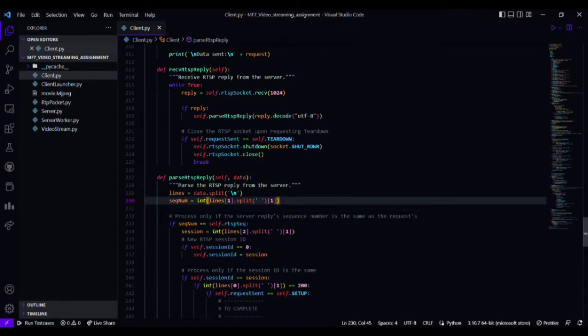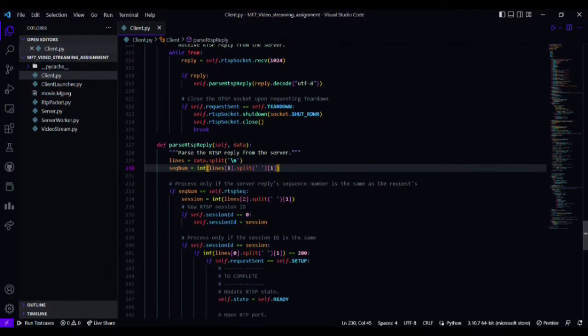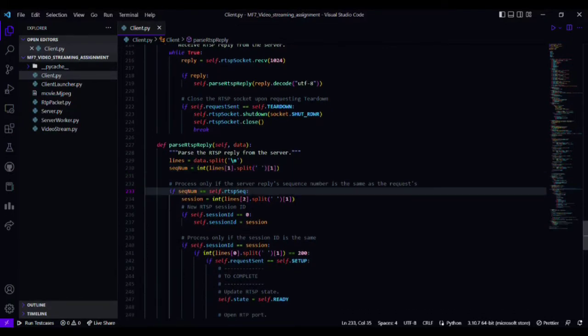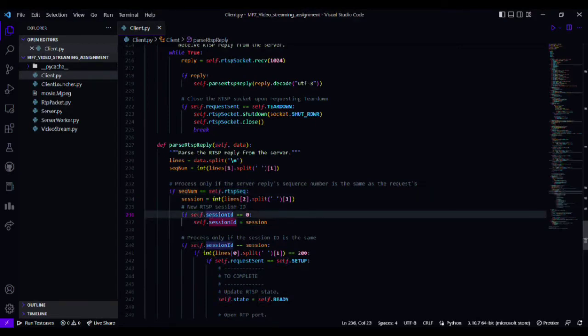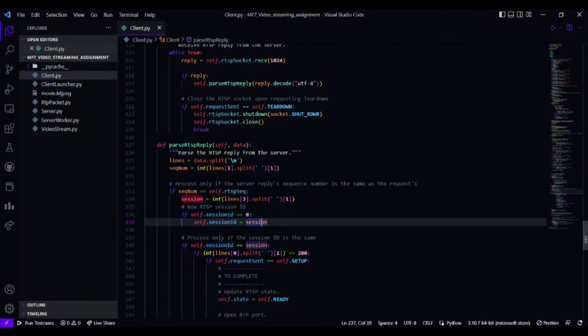Here, as we can see, it is stored in the secnum variable, and we extract the sequence number of the past RTSP request. If the sequence number is the same as received from the server side, to the sequence number which we have sent, then we will store the session ID in a variable named session ID, and this is done if and only if the session ID is 0.